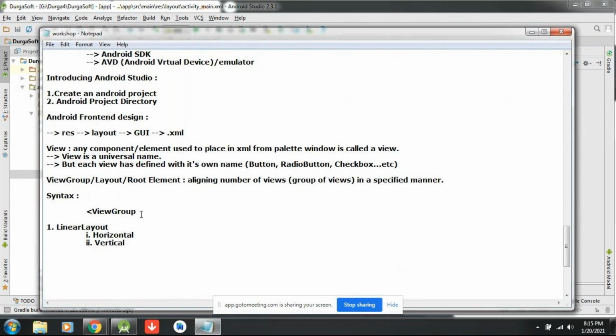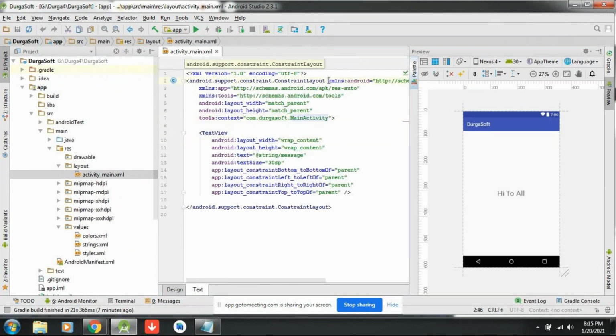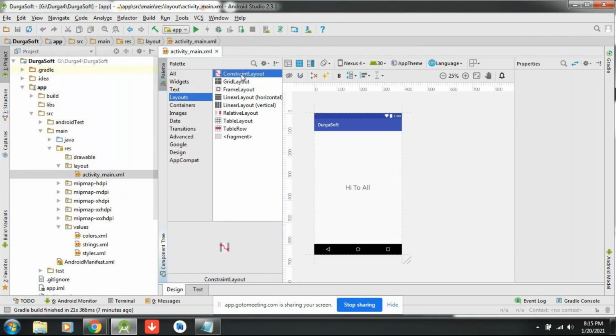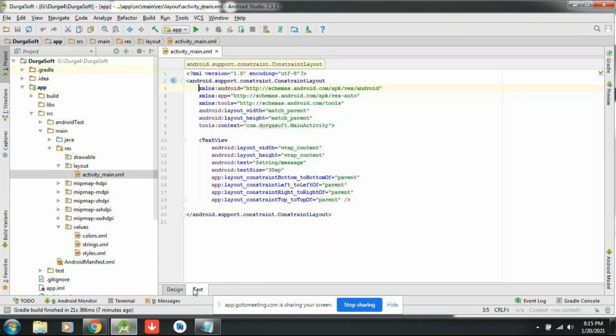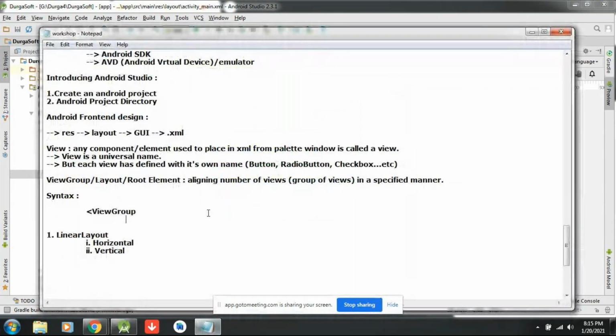For this view group, what XML properties will you get? I'm opening my XML file, which has a design tab and a text tab. Go to the text tab. Here constraint layout is there. Is constraint layout a view group? Just check here. Constraint layout is available in the layouts, which means it is a view group, right? This view group by default has a property xmlns:android. This is a schema one. This property must be there in every view group when it is created. By default it will be generated.